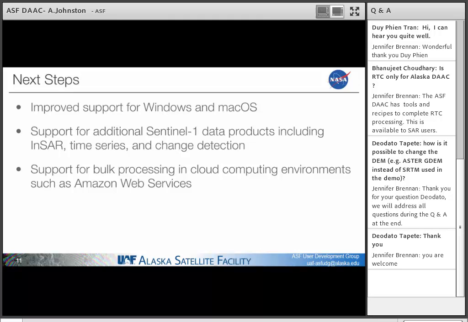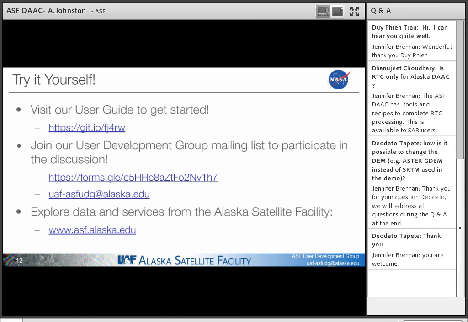So those are our current ideas for future development. We'd love to hear your thoughts as well. And I'll transition to Tony to let you know how you can provide us that feedback.